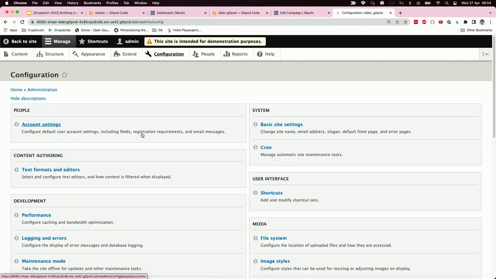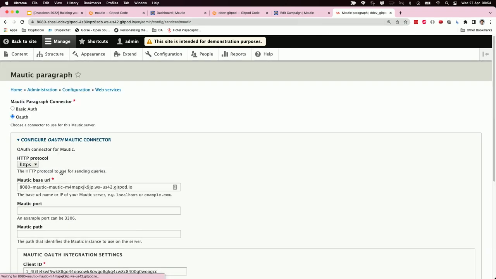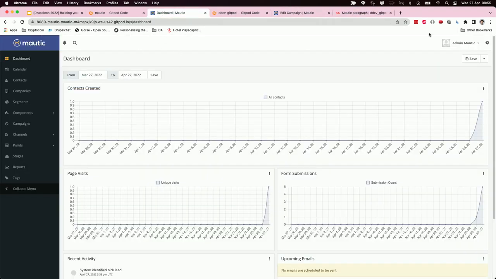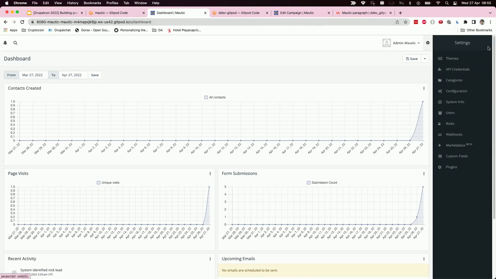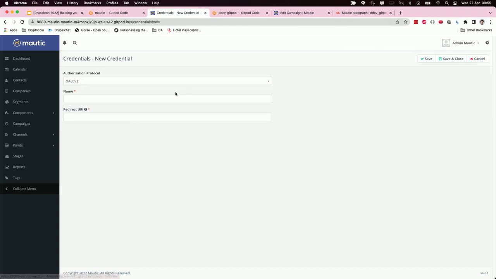In Drupal itself, we have Mautic normally as a web service integration. In my demo, this is already pre-filled, but I'll show you where you can get that information. So go to that module configuration. And then again, in Mautic, we go to that settings wheel. And we go to API credentials, and you can actually create a new OAuth2 key. You have to give it a name and a redirect URI. Now, what is that redirect URI?